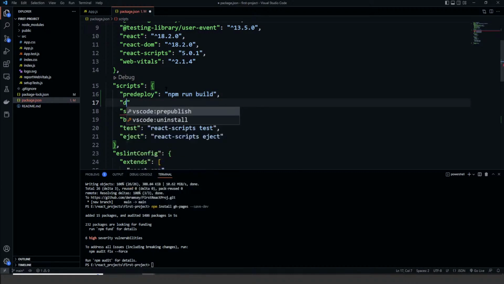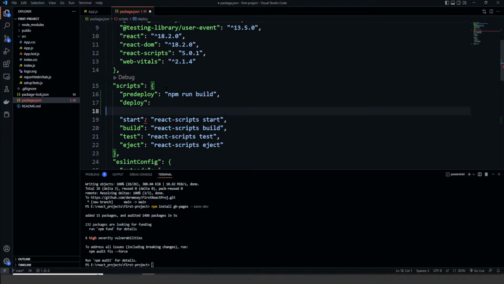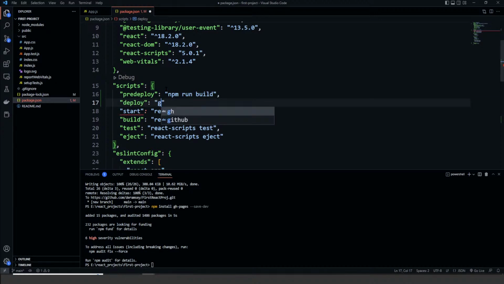And then our deploy script is going to be gh-pages -d build. All right, so this is going to create a branch for us called gh-pages, and it's going to build and put that there.